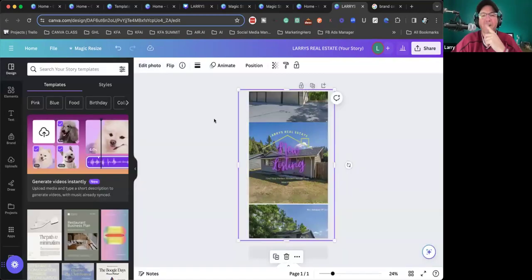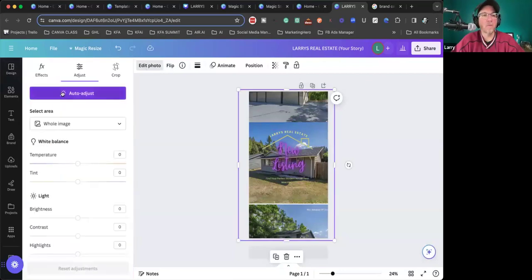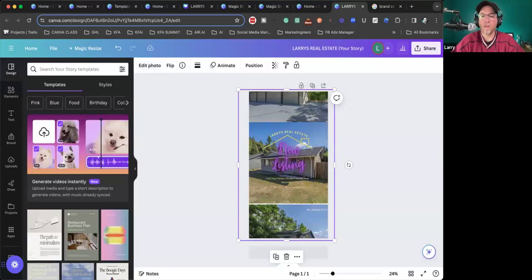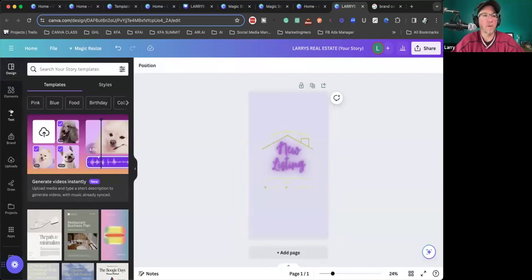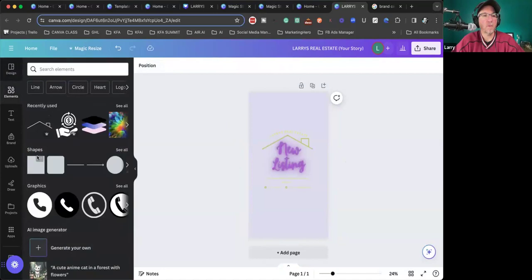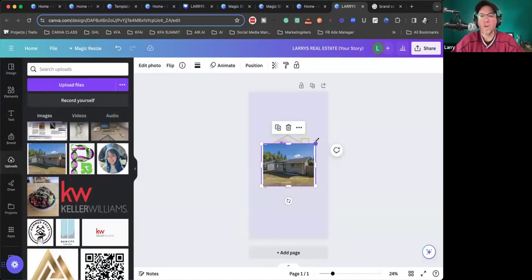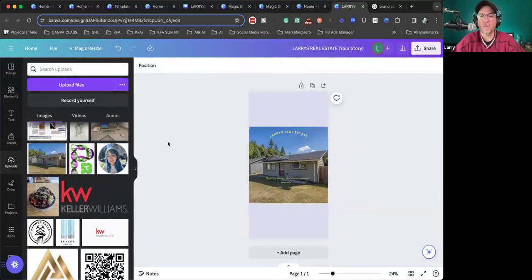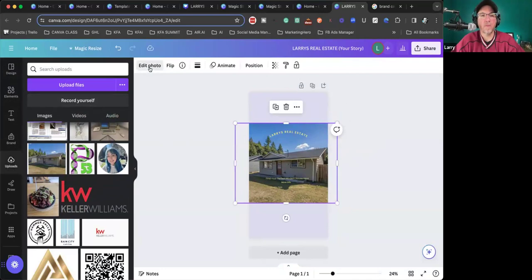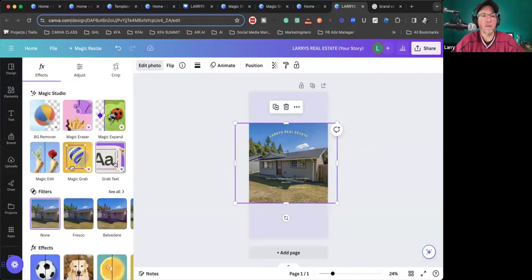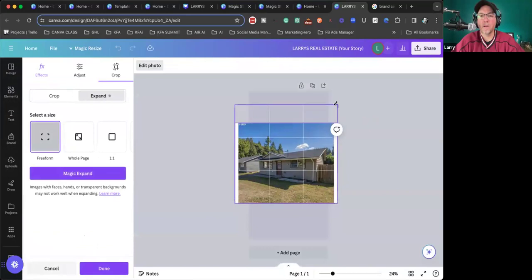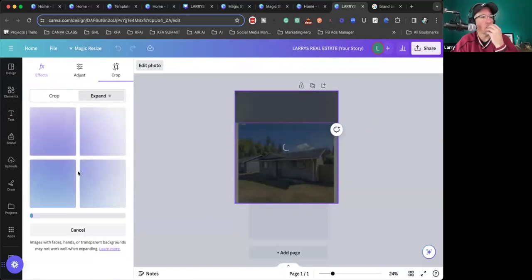Okay, let's go back. We'll try that one again. Let's make it a little bit bigger this time. Elements, uploads. Let's just magic expand the sky. How about that? We're going to do edit photo, magic expand, give the sky a little bit more. Hopefully this works.